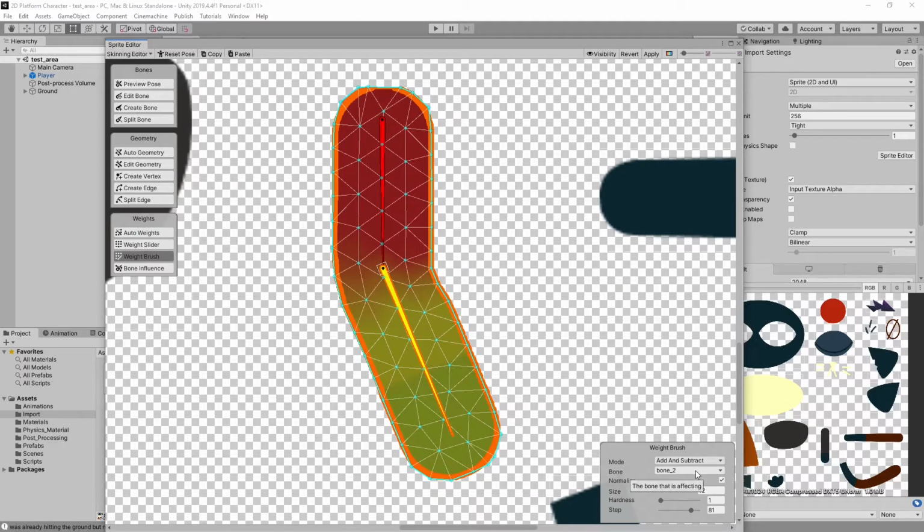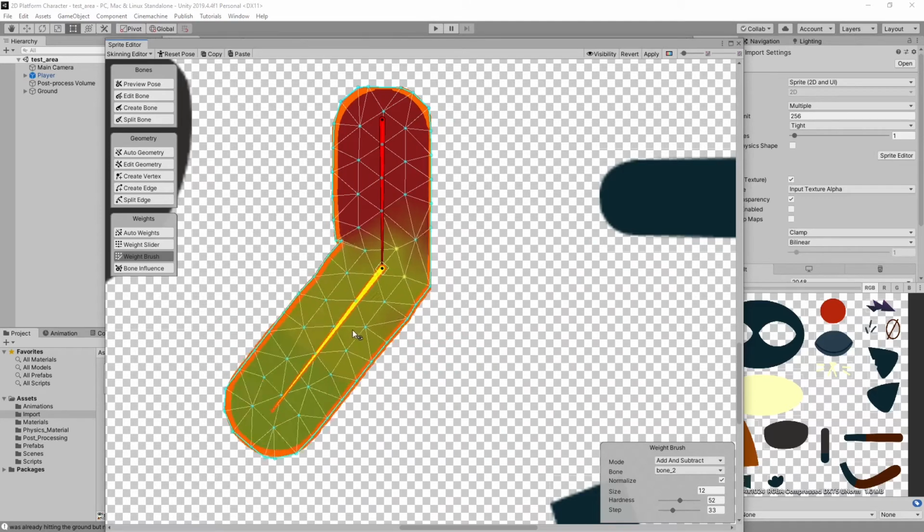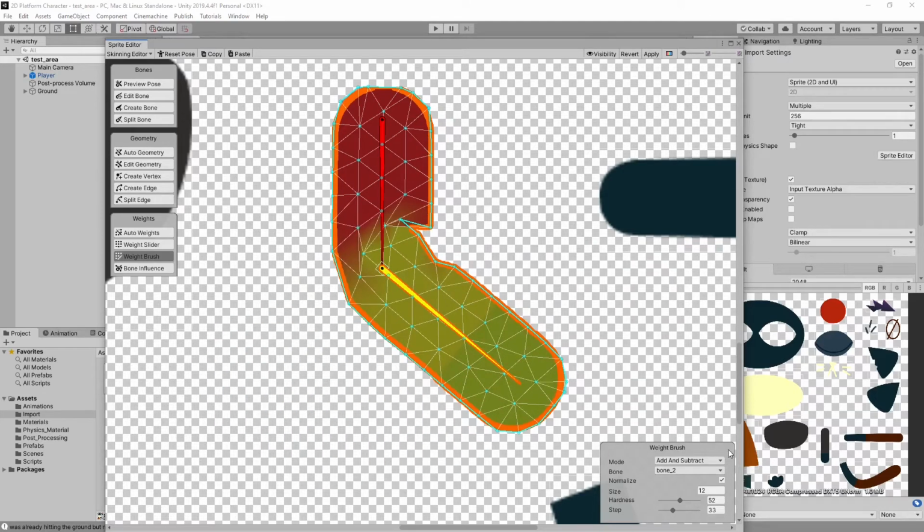Add and subtract bone 2. Okay. Yep. I may need to make it harder. Let's make it middle. Okay, hardness. Apparently it's to do with influence. And then I don't know what step is. Is it the opposite? Okay, well, hardness was the reason. I thought that would make the brush blurry, but apparently it didn't. So now we can see it looks hideous.